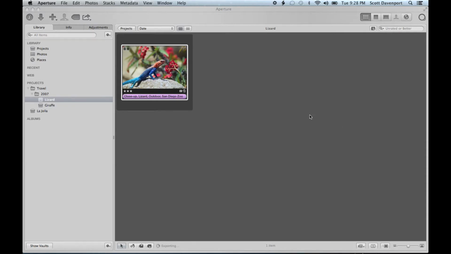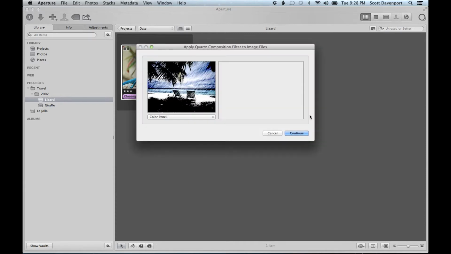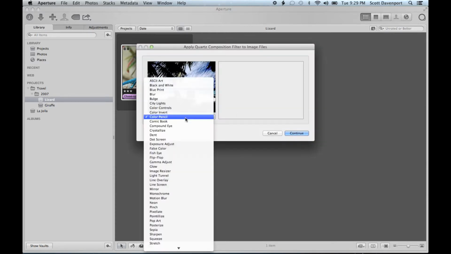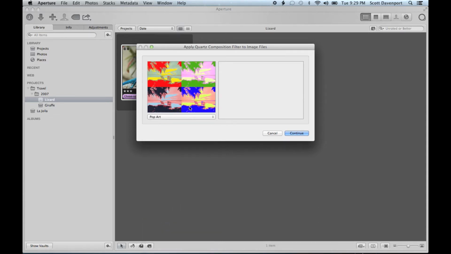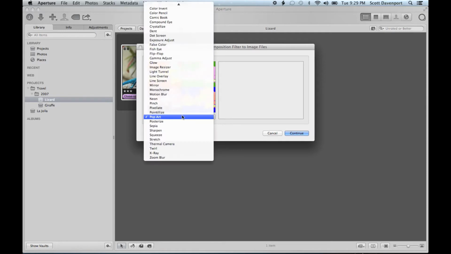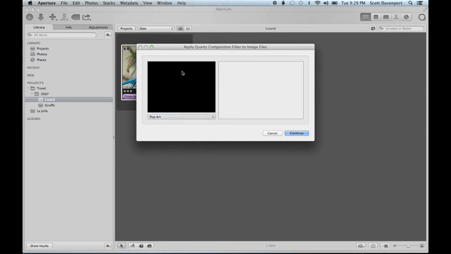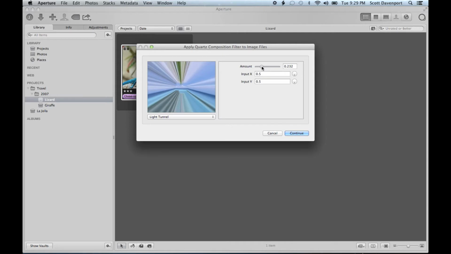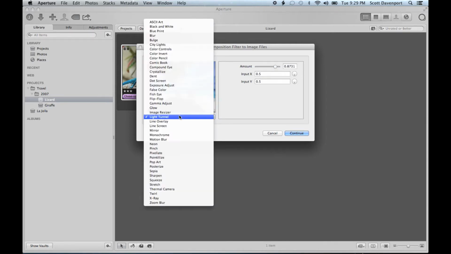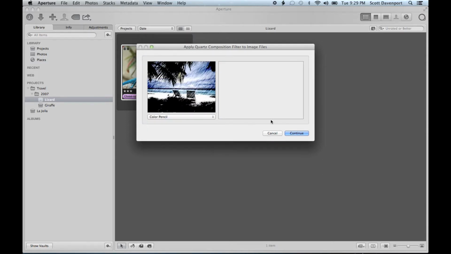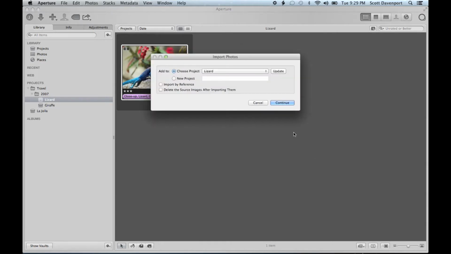Continue. And so then what comes next is really the heart of the script, all the different composition filters that are available. Pop art, you do your Andy Warhol type thing. Some of the things you would see in Photo Booth, light tunnels and so forth. So you can play with all these different things for a variety of quick effects. For this, I'm going to use color pencil. I'll click continue.